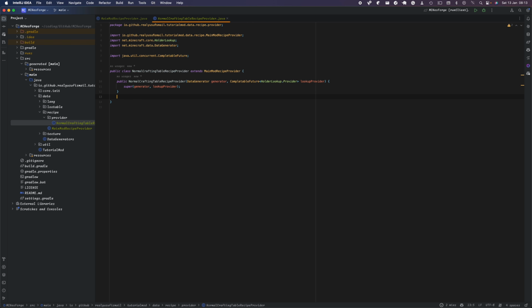And in here you want to have a method called build. So public void build. You can call it build or buildRecipes, it doesn't matter what it's called. And now we're going to create our recipes.